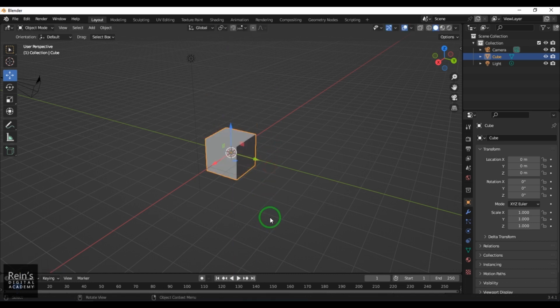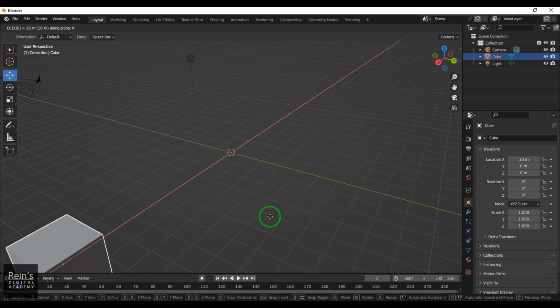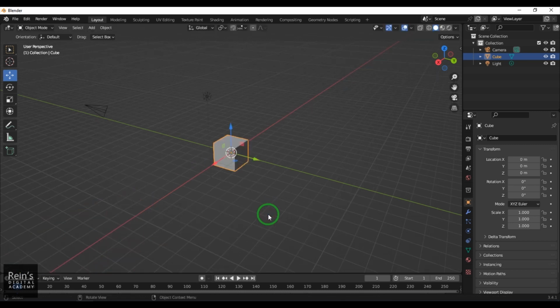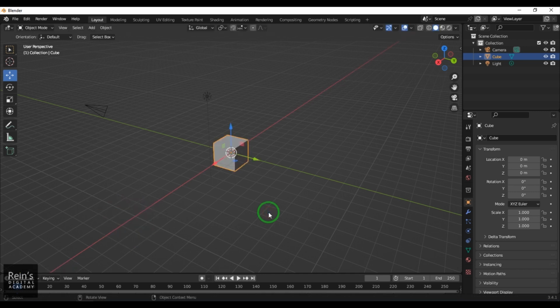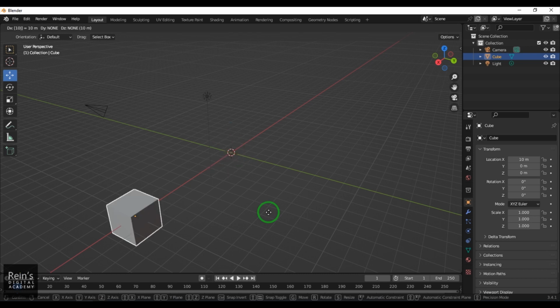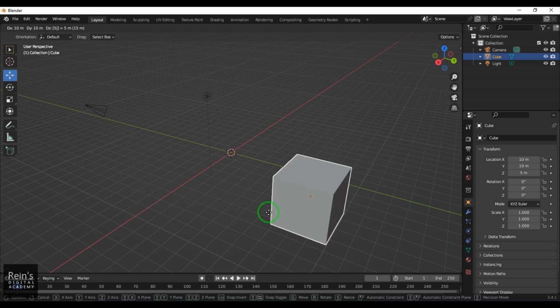Apart from that, I can just press G, X, and I can enter 10. Then the object moves 10 units from the origin. I can press G, X, 10.5, then it moves 10.5 units. When I press G, 10, tab 10, tab 5, then it has taken the numbers in the x-axis, y-axis and the z-axis.